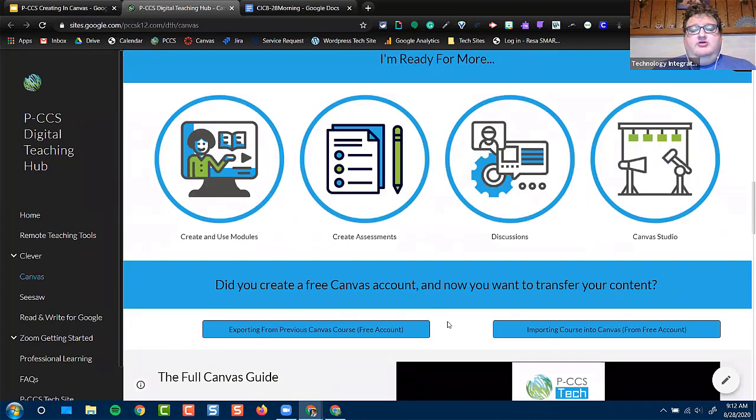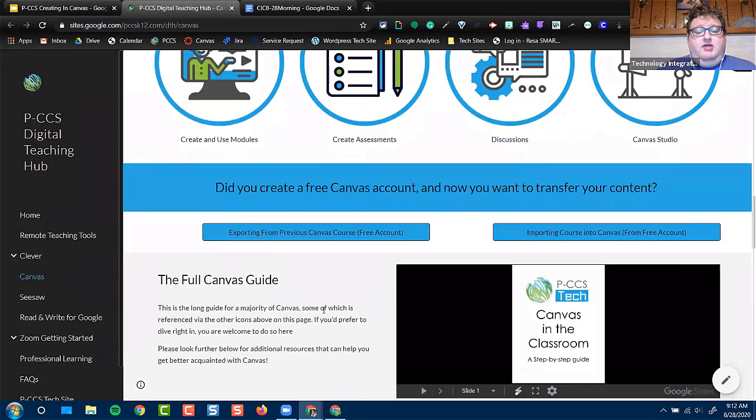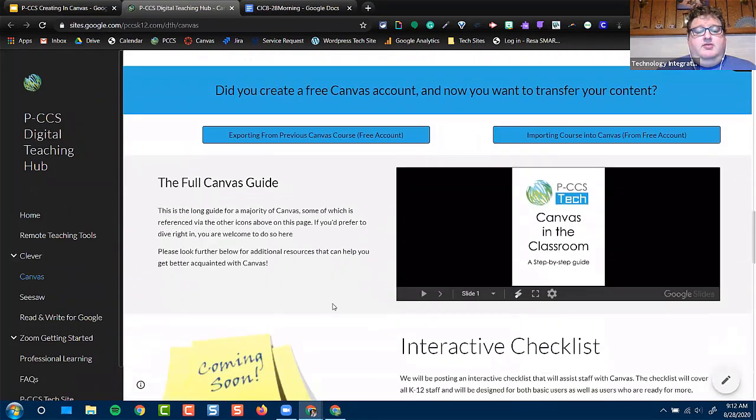Going down a little bit, we understand that we didn't get our district accounts right away. We wanted them as soon as possible, but it's been the biggest influx in the history of Canvas with everything that's been going on. So we understand that a lot of people created free accounts with their free teacher. These are directions that show you how to export your information from your free account and import it into your district account. We have a guide right here, and we'll get into that a little bit later. And then as you scroll down, there's just access to different apps. There's some video tutorials, as well as links to get a hold of us.